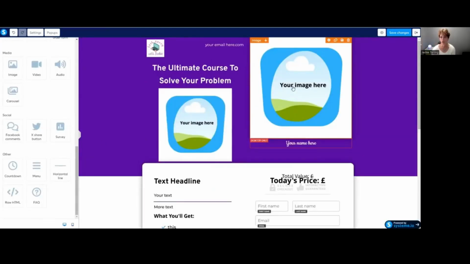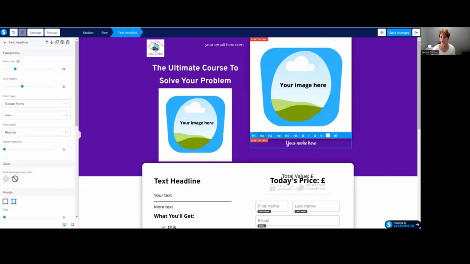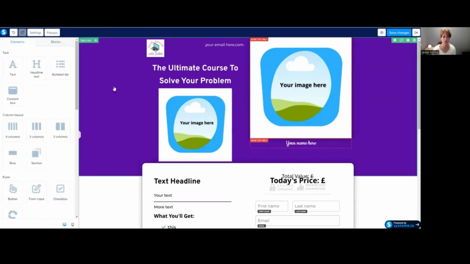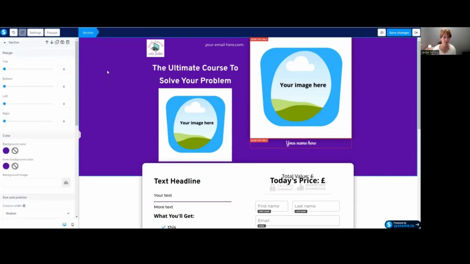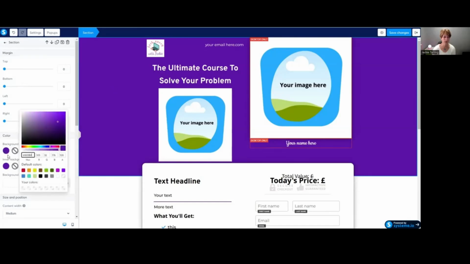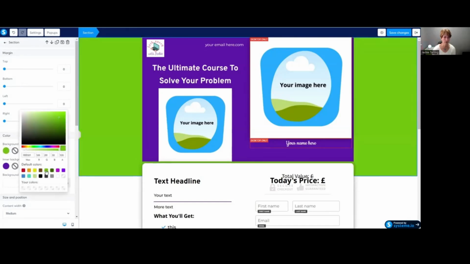So yes, you could put your images in and you could put your name here, or you could just remove it. And then you might want to change the color, of course. So I'm going to press on the section. Did you see that? And then you can see here that you've got the background color. So I'm going to just go on to there. I'm going to just change it to a very light color. Oh no, that's horrible. Yeah, let's put it into that color.